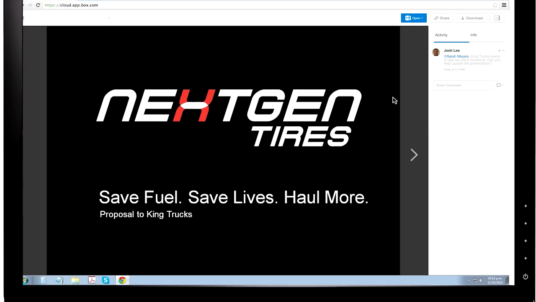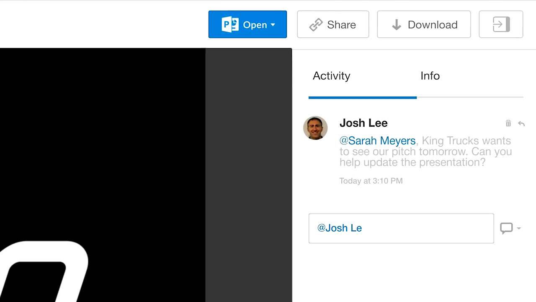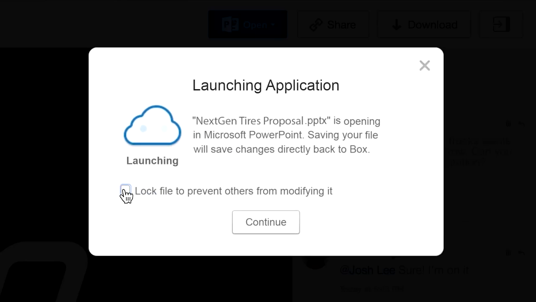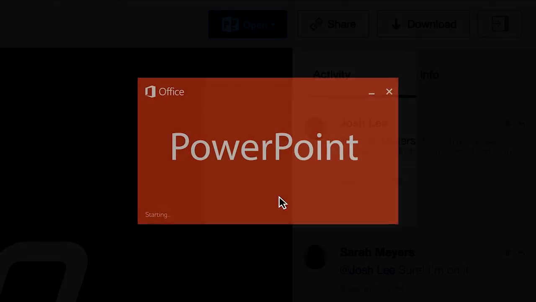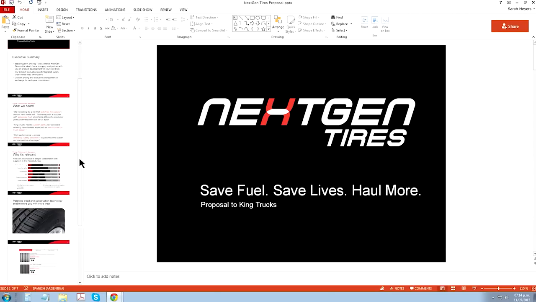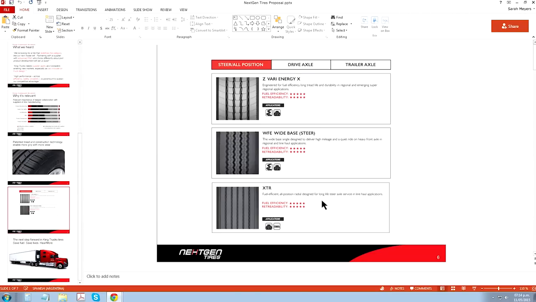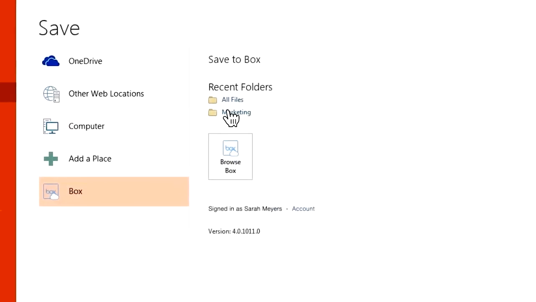Your marketing team will need to update the proposal with the newest product line and easily go from Box to editing the document in Office. And then save it right back to Box.